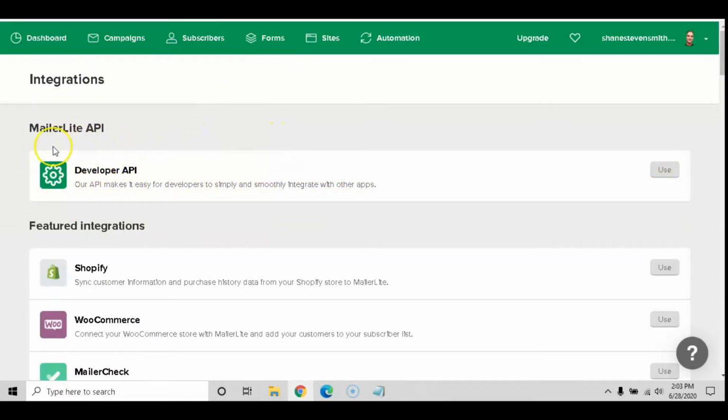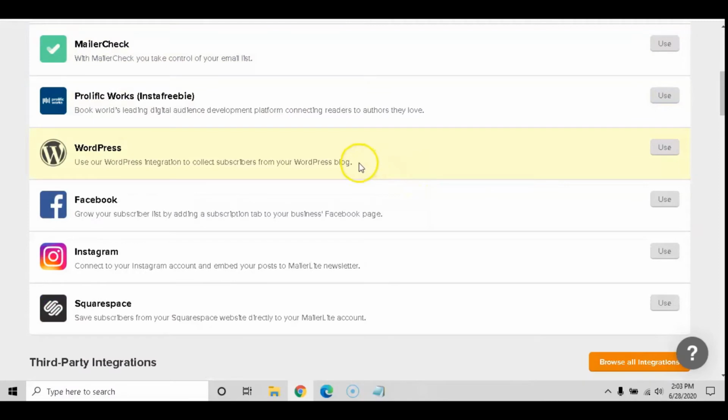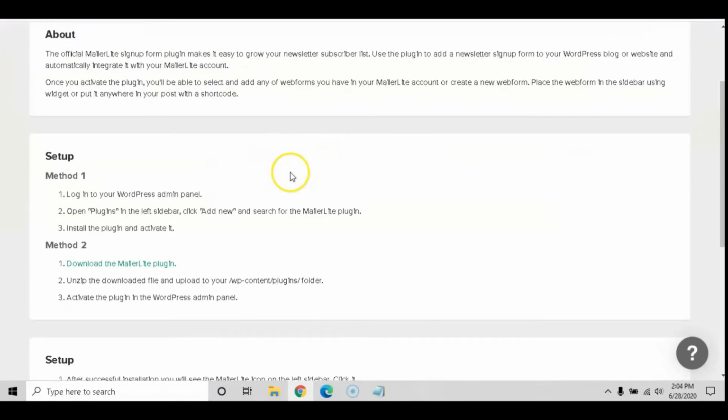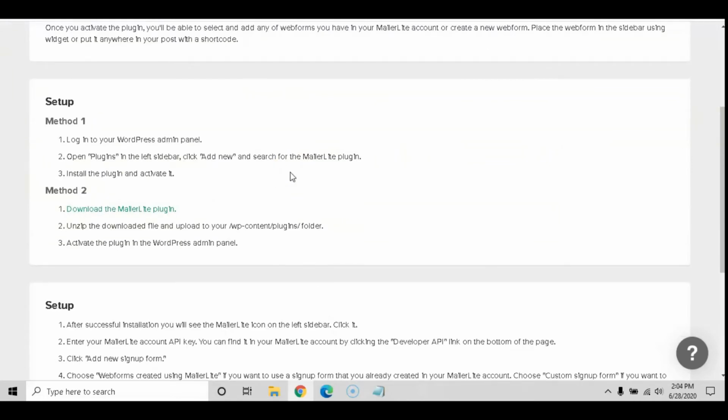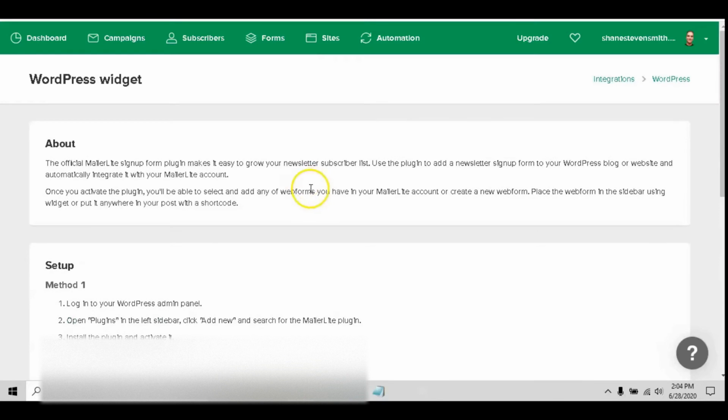This is the key that allows Mailerlite to talk to your WordPress website, but they also have instructions on specifically how to integrate with WordPress. So you just click on this and click Use. And this is a way to collect subscribers from your blog by using your Mailerlite account. And it actually has pretty good step-by-step instructions here, and at the very bottom of the page is your API key. So we'll leave that right there in case you get lost.